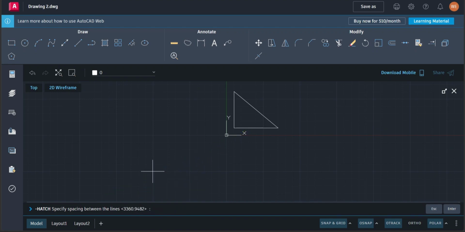If the hatch still doesn't look right, try using a different hatch pattern. Some patterns are naturally more detailed than others and may work better depending on the size of the area being hatched. Choose a pattern that clearly represents the material or feature you want to show.